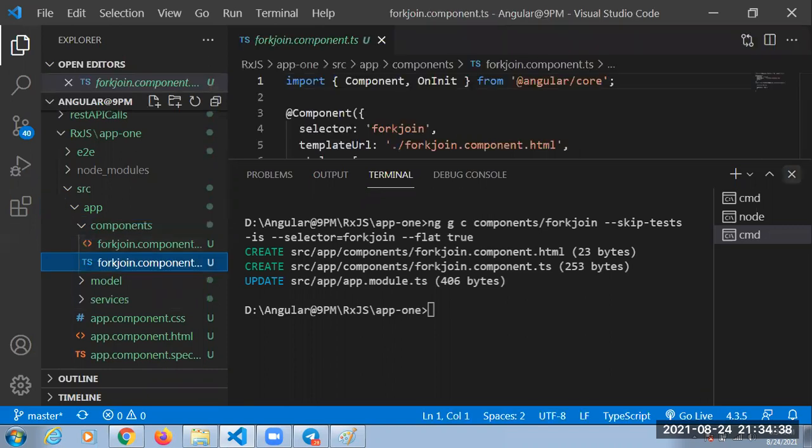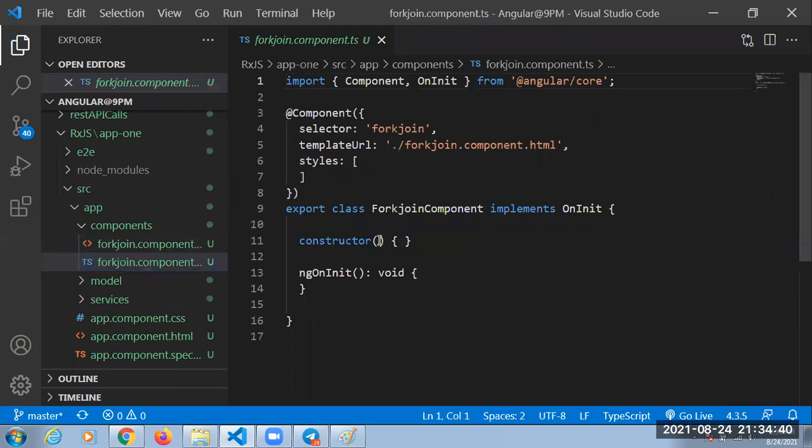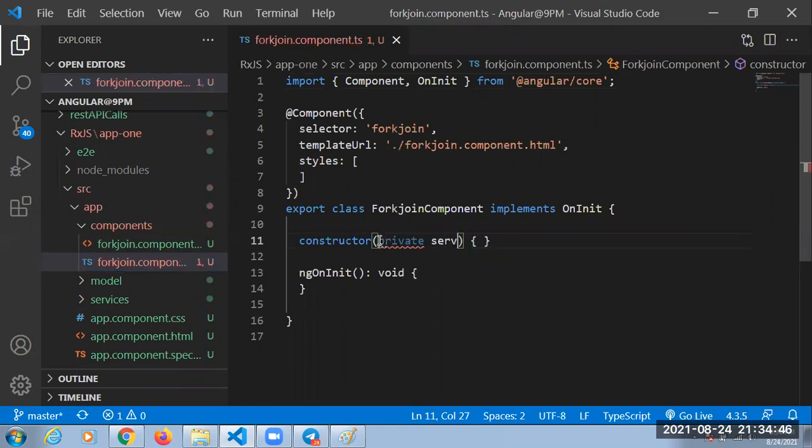Guys, will you people tell how to do the dependency injection here? Private service 1 service.